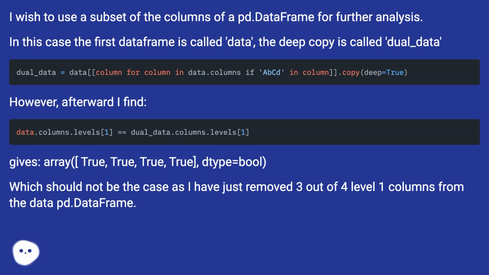However, afterward I find that it gives array true, true, true, true, dtype equals bool, which should not be the case as I have just removed 3 out of 4 level 1 columns from the data DataFrame.